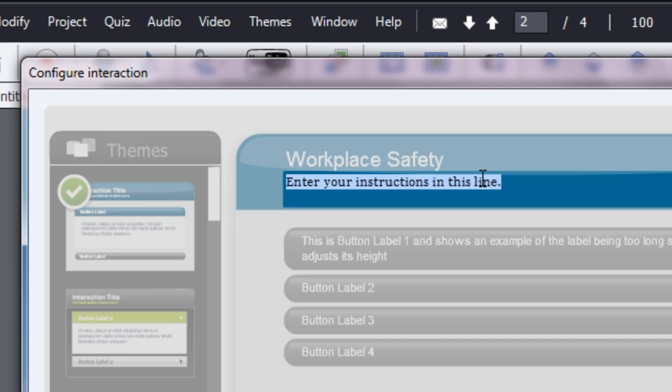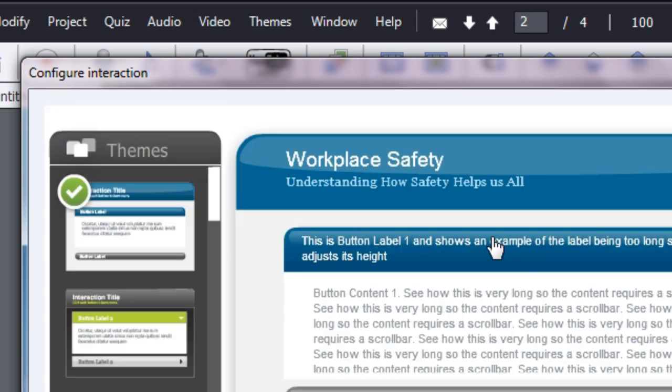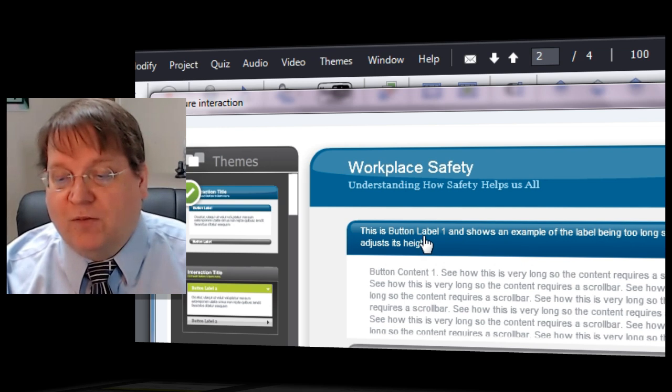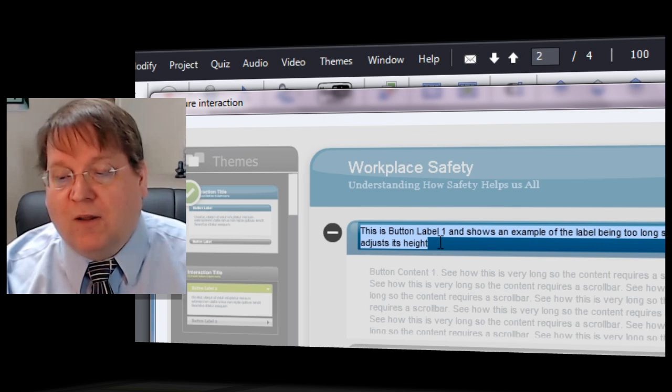If I have a subtitle, I can then select the subtitle line just by clicking on that text again. And then I can say whatever that might be, understanding how safety helps us all, or something like that, right? So I can put in that information. Now let's say that I wanted to actually put in the information for the label for the first button. Same thing is true. Even though it's interactive for me here, all I have to do is click it and put it in.